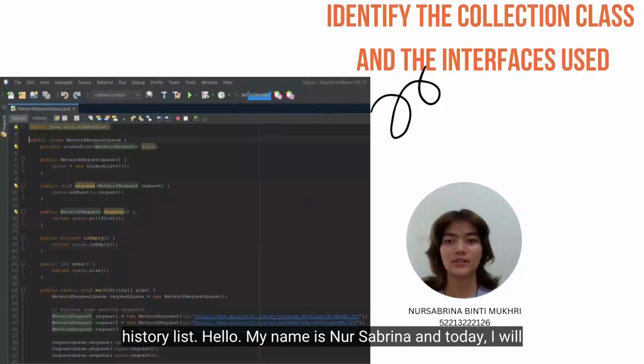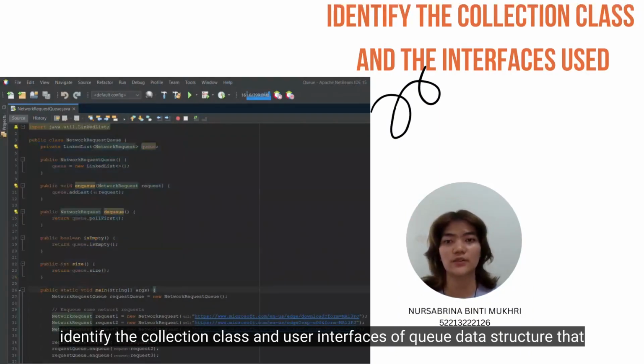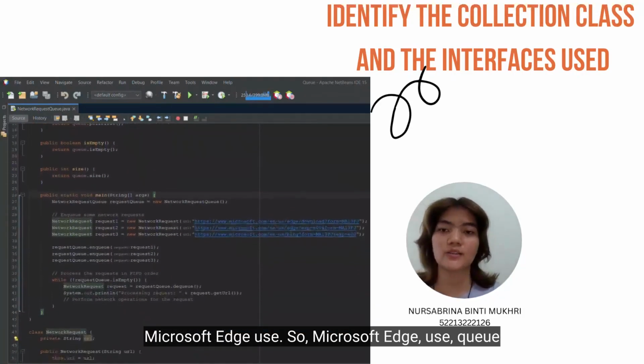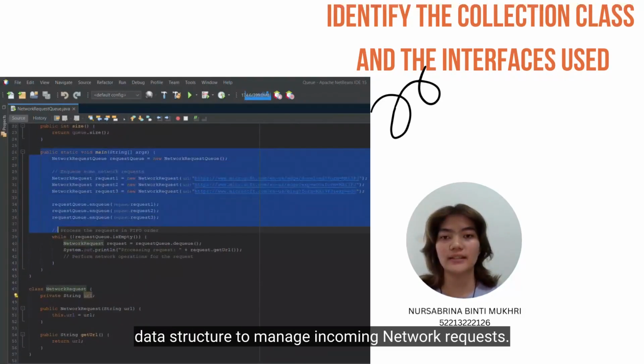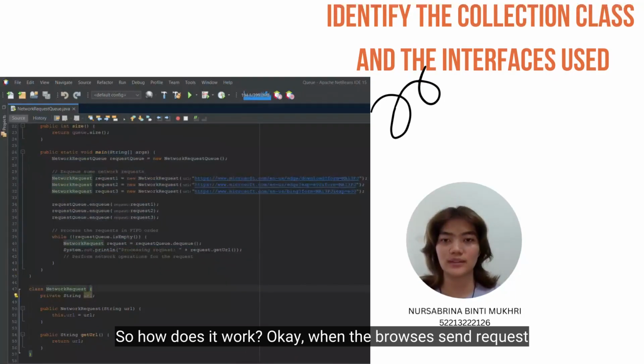Hello, my name is Nur Sabrina, and today I will identify the collection class and user interfaces of the queue data structure that Microsoft Edge uses. Microsoft Edge uses the queue data structure to manage incoming network requests. So, how does it work?